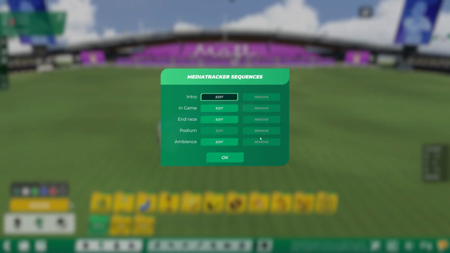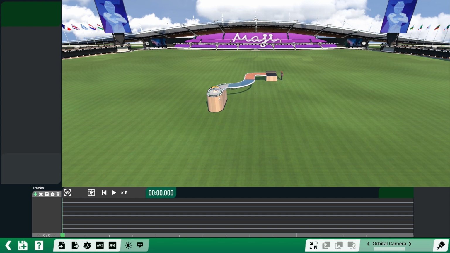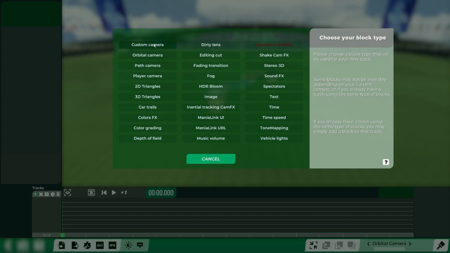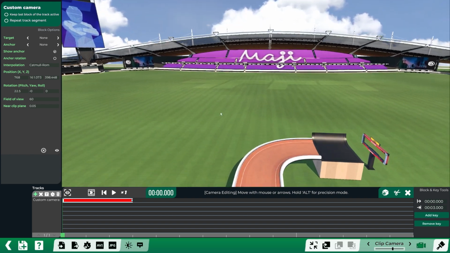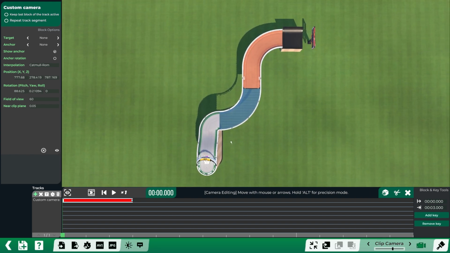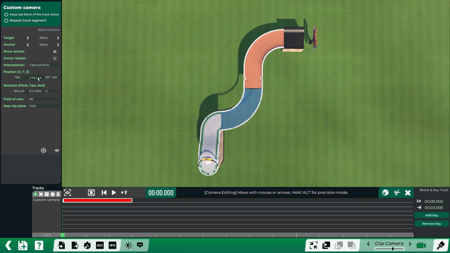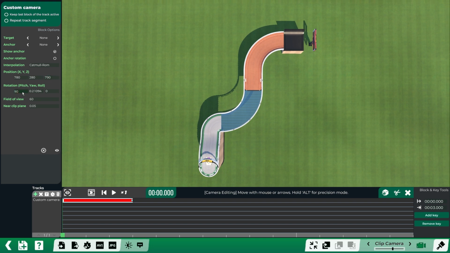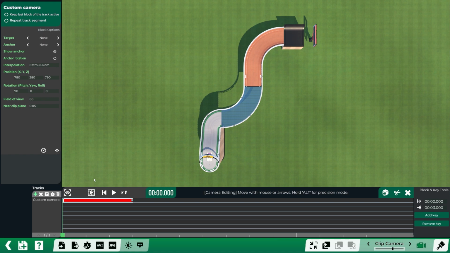Head over the media tracker and open up whatever sequence you want. Now add a custom camera block, make your camera face top down on your track and make sure the entire track is visible. Set the position values to round numbers, the pitch rotation to 90 degrees and the field of view to default, which is 60 degrees.